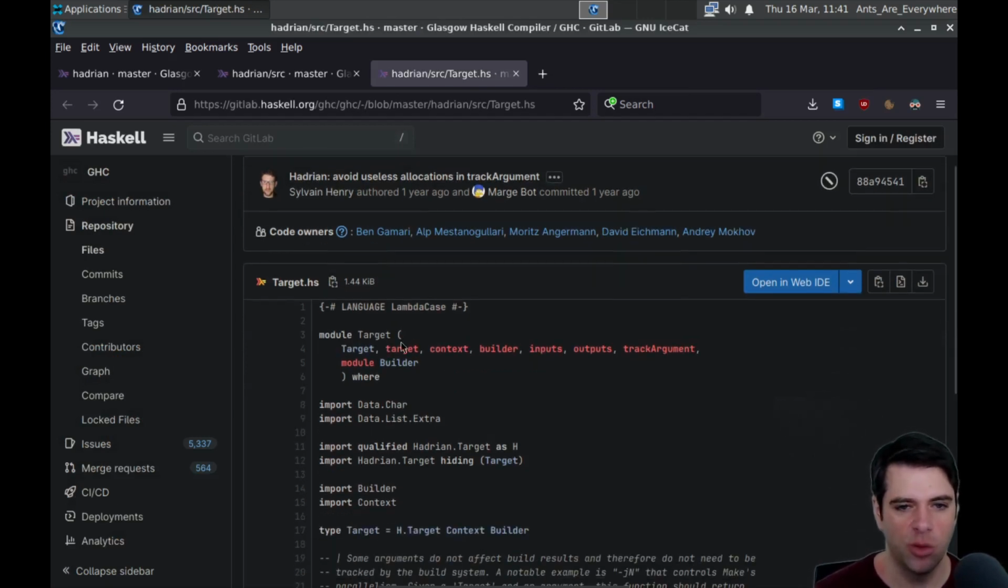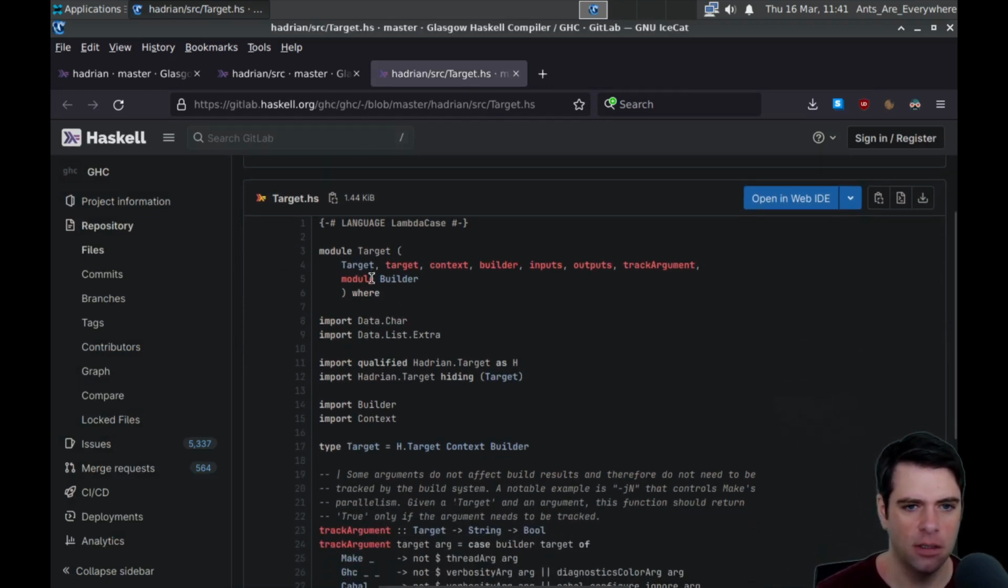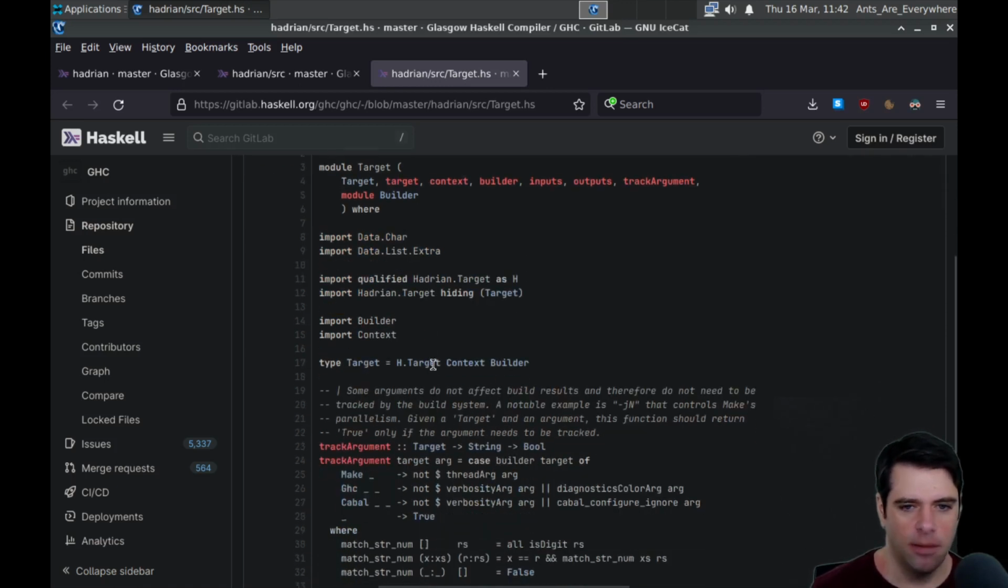So we're going to export target, context, builder, inputs, outputs, track argument, and module builder. Is that maybe like a submodule? And there's not much here. We've got some car stuff, some list stuff, Hadrian target, and builder and context.